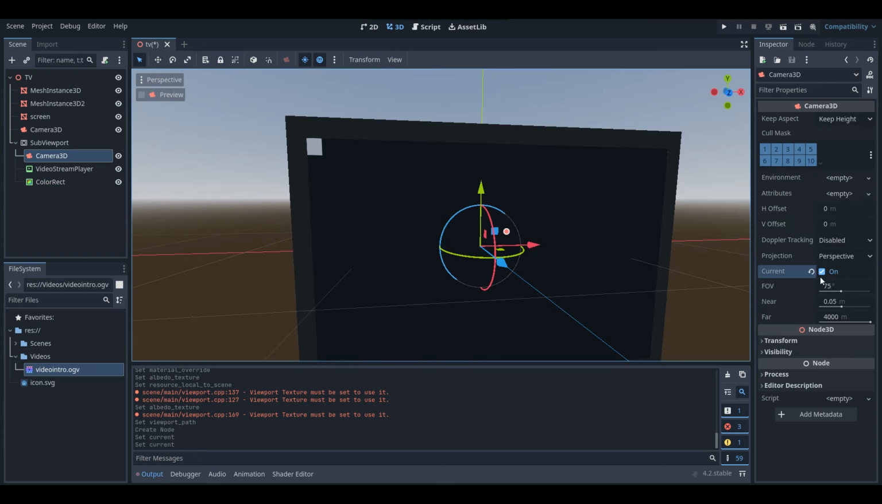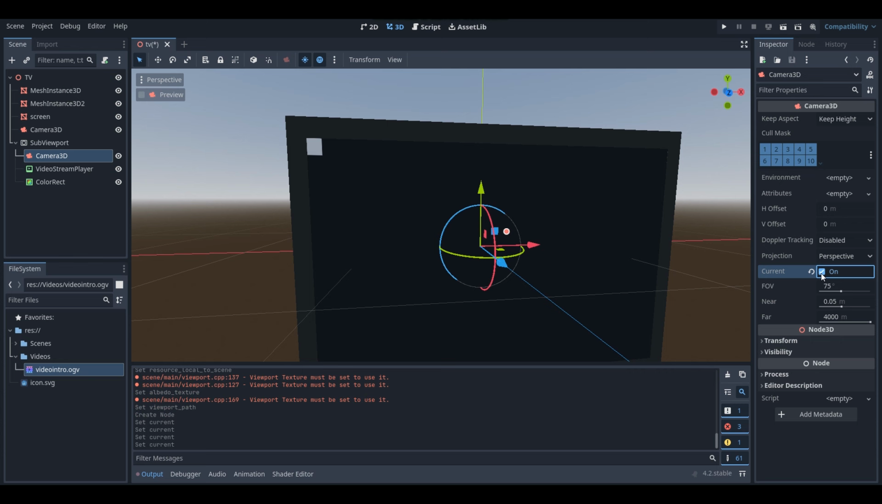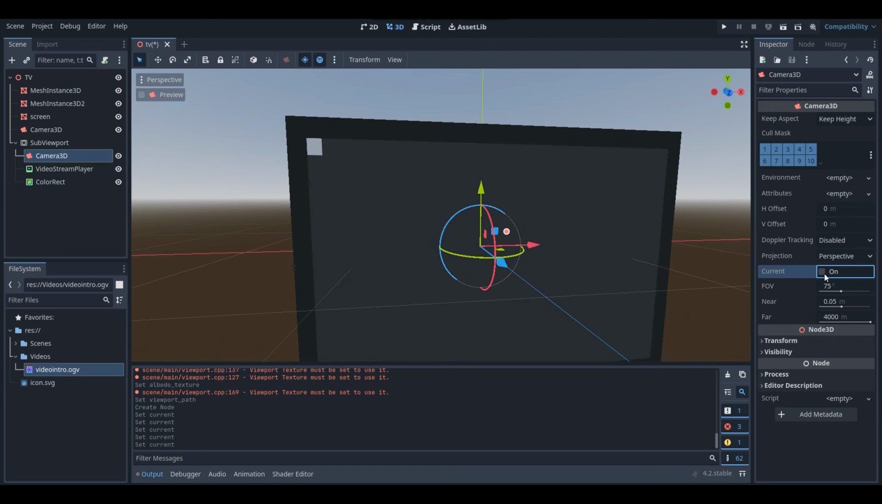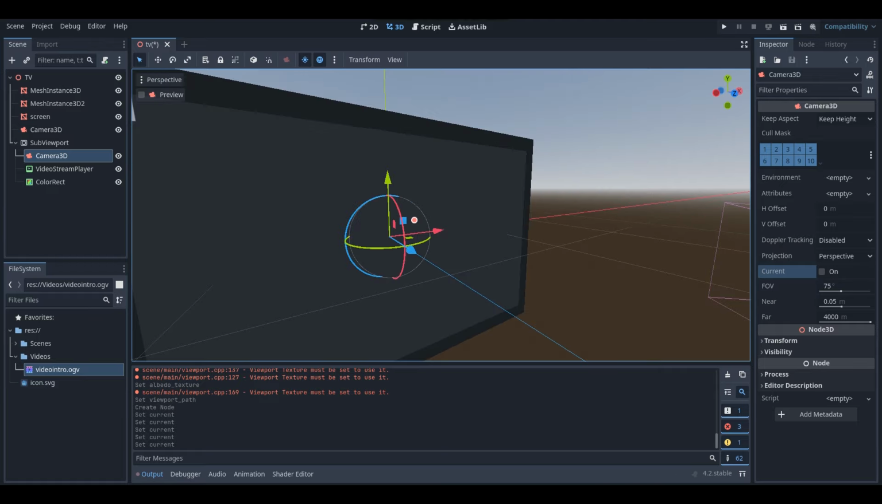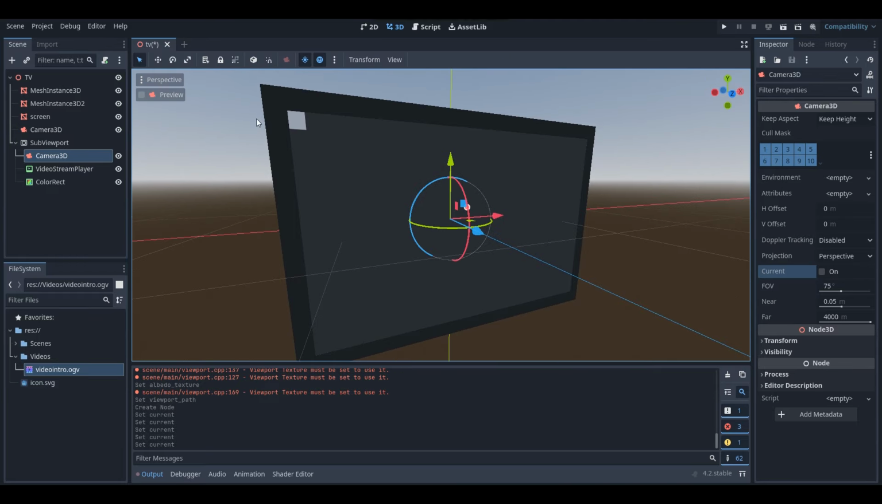And also, by the way, I know that I said before to add a camera to your sub viewport, but I think when you're working with UI stuff, such as a video stream player or texture rects or a color rect, as you can see here, I don't actually think you need a camera for this sub viewport. You can have one if you want to, but I don't think it is needed, since we are dealing with mainly just UI stuff here.